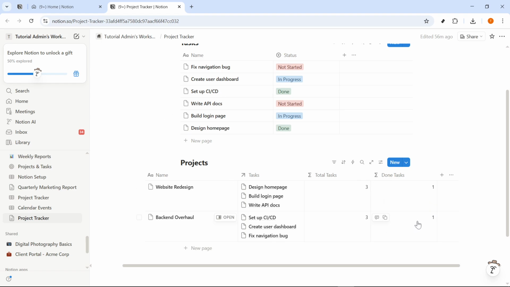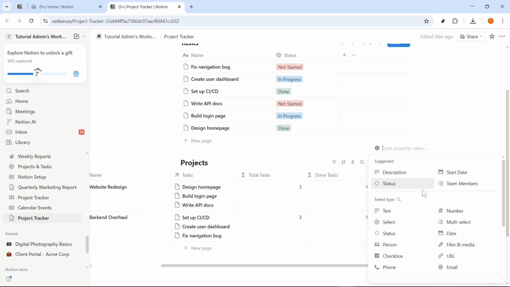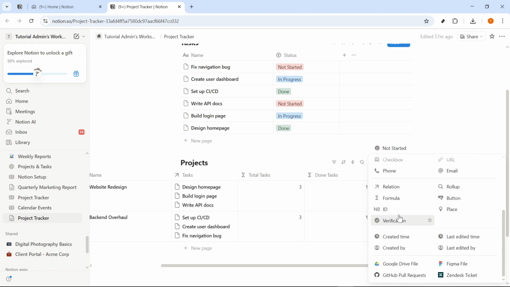Now let's create one more formula to count tasks that are still not started. This follows the same pattern, but with a different status value. Click the plus button again to add another property. In the name field, type Not Started, then select Formula as the property type.